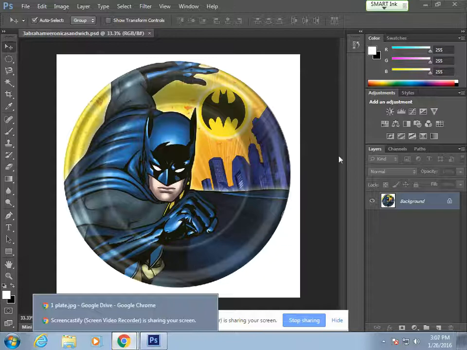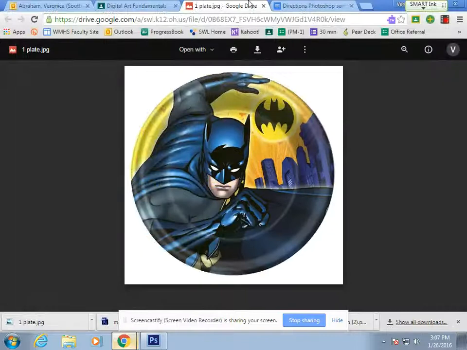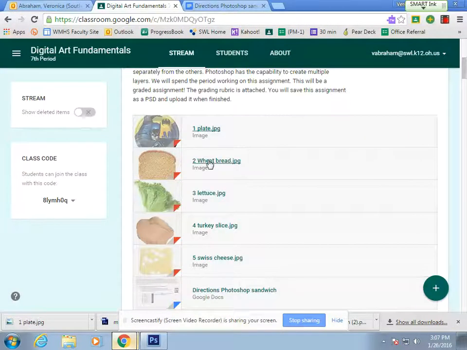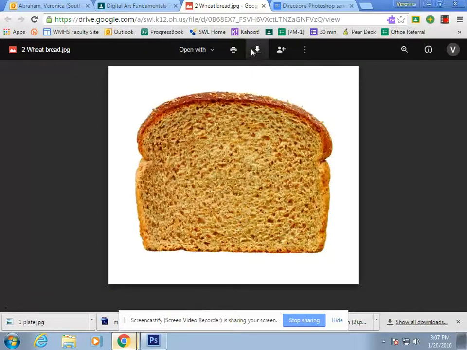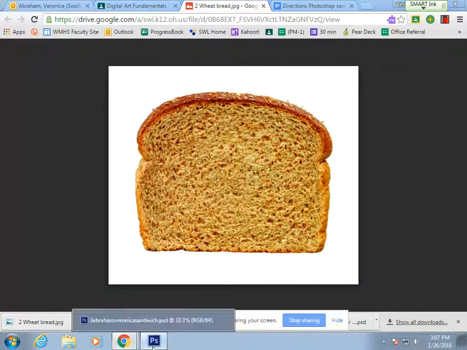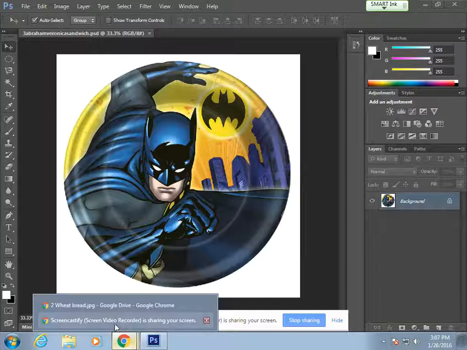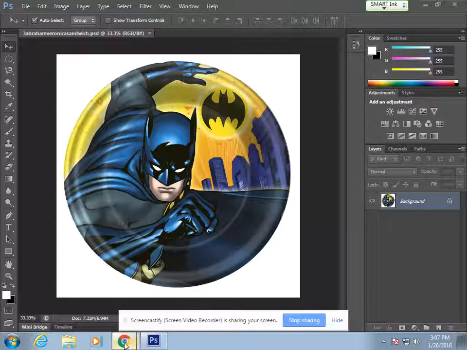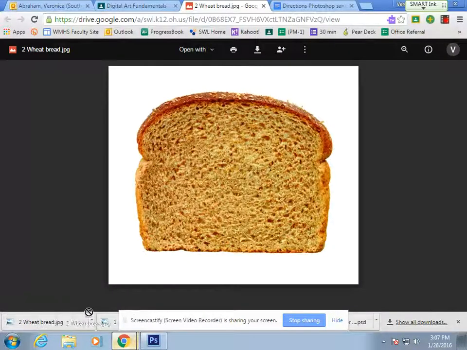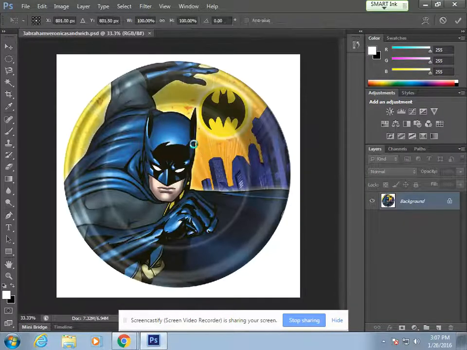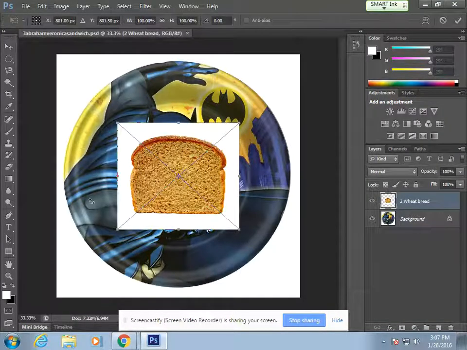Alright, once you get your plate dropped, I'm going to proceed by clicking on the second image of the bread, download it. And here's something new. Previously, we'd always close out of an image before we would drag a new one. Well, in this project, you're going to be clicking and dragging and dropping an image on top of this image. So you're going to have multiple images in one image.